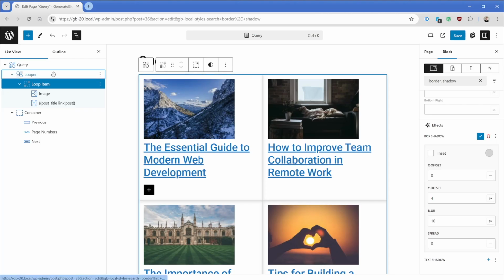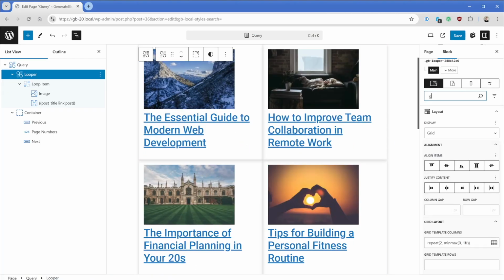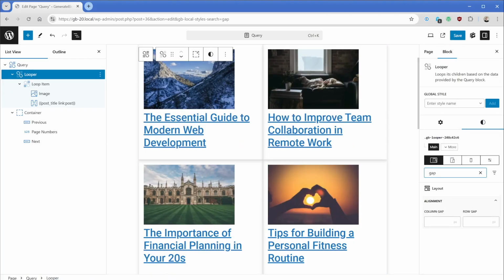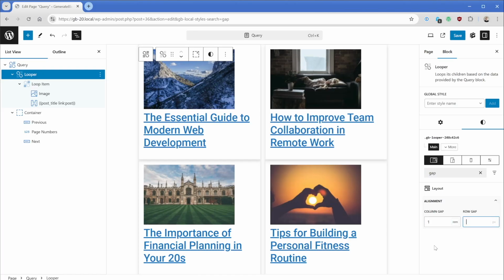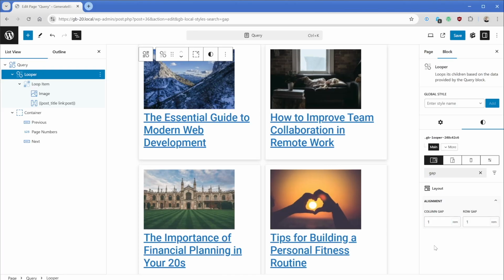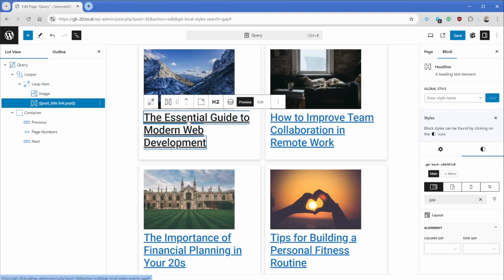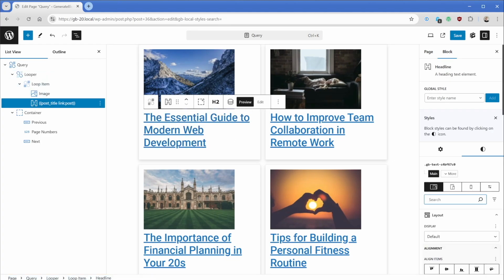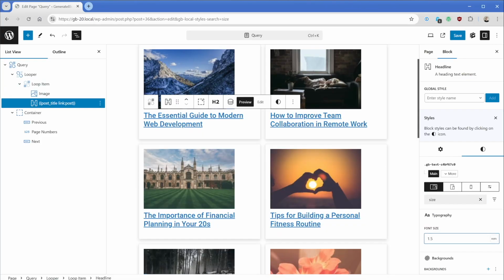So we would just switch up to the looper. We can clear out this control and we could just type in the keyword gap here in this case. So column gap and row gap, one rem is gonna be sufficient in this case. Things are starting to spread out. This looks great. But our headline here is just a bit too big. So what I could just do is type in the word size. Font size here, let's just go with something like 1.5 rem. Make it a decent bit smaller. It's starting to look much better.